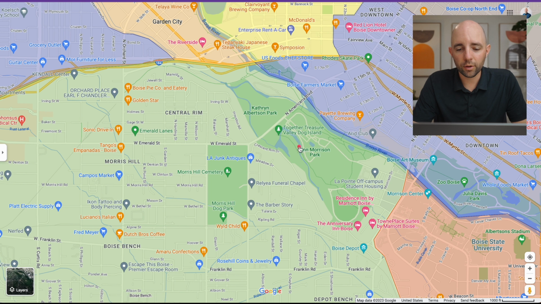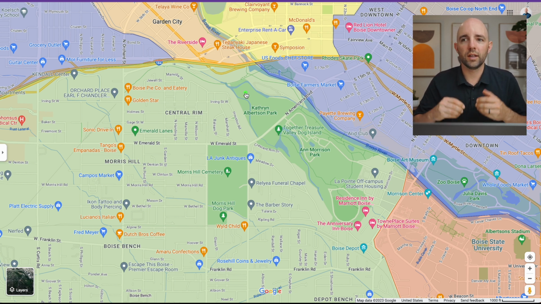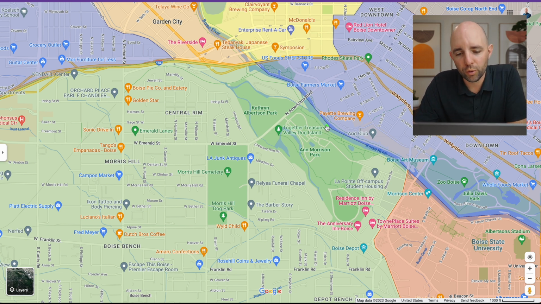But again, in terms of parks, you've got Ann Morrison Park right here, which is a huge park. In fact, we were just there this week with our kids on the bike. And then this is Catherine Albertson's park. Catherine Albertson's is more like a wooded park. Think trails, and there's a really beautiful canal that cuts through it. The Boise River feeds right here, but then they take off of the Boise River and do a canal to help feed for irrigation. But it's a really, really pretty park to go walk through.